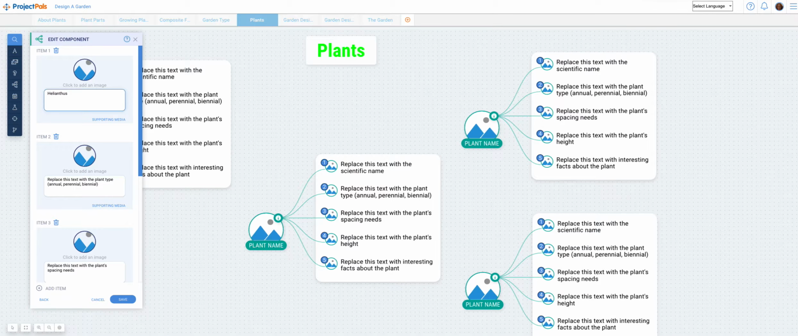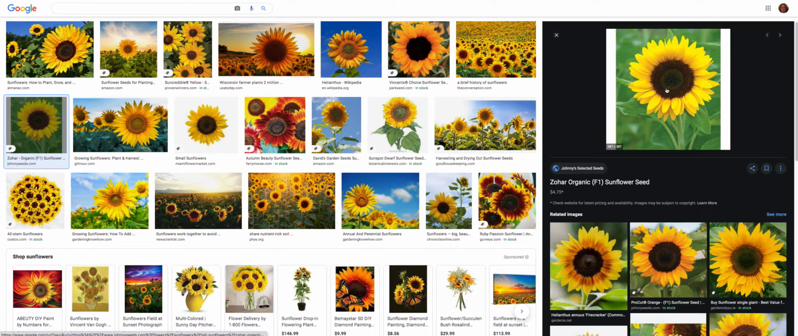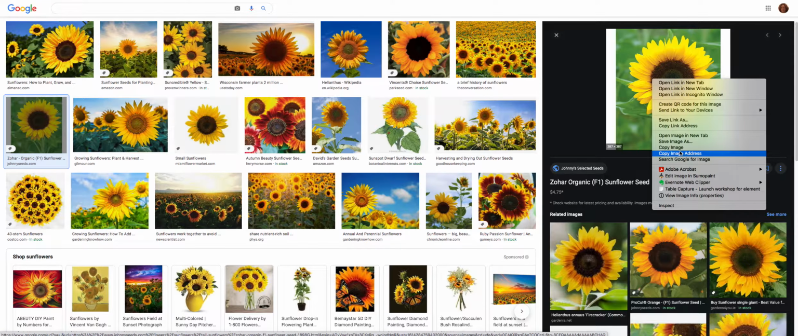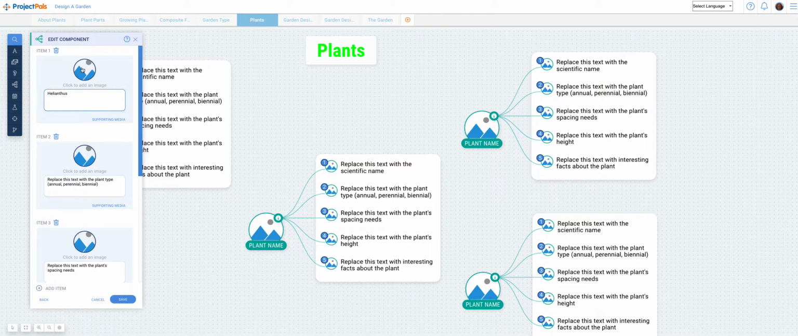So I'm going to go back to my images and look for another image of sunflower, and maybe I'm going to just pick this one. And now I'm going to right click, copy image address, go back to Project Pulse, and then click in the image placeholder, paste, and insert. The second one tells me that it needs, whether it's an annual, perennial, or biennial. It turns out it is an annual.